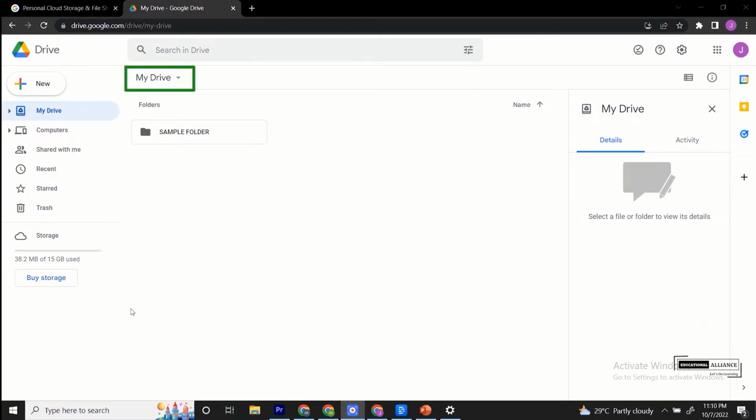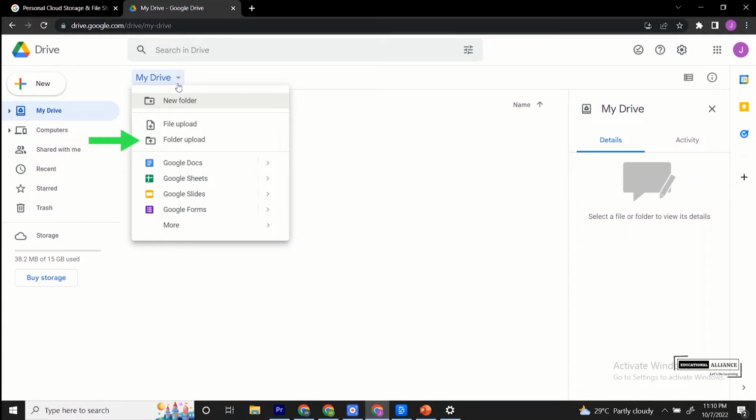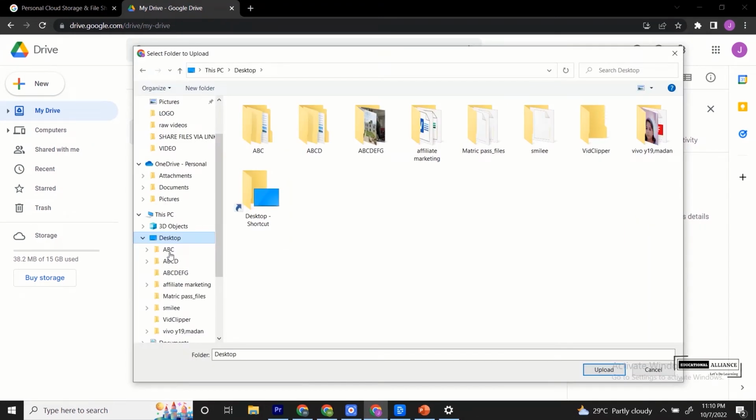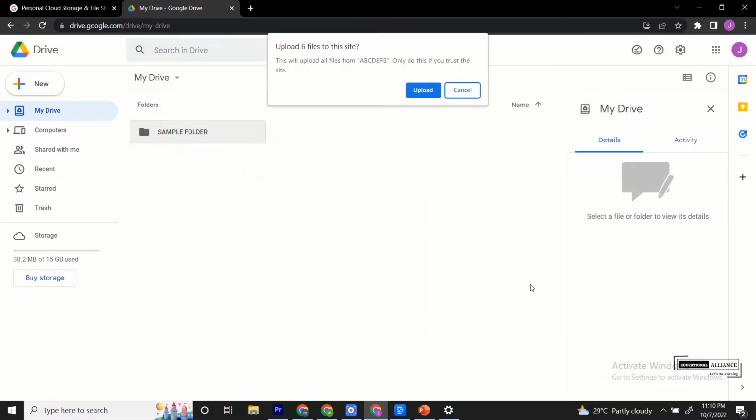Click on My Drive here and a drop-down menu will be opened. Go to Folder upload to upload into Google Drive. Okay, as you see, the folder is opened accordingly. I am going to select this folder to upload. So click on this folder and press the Upload button here. Once you click on Upload, a new dialog box will appear and show that there are 6 files in this folder that you want to upload. So click on Upload here.